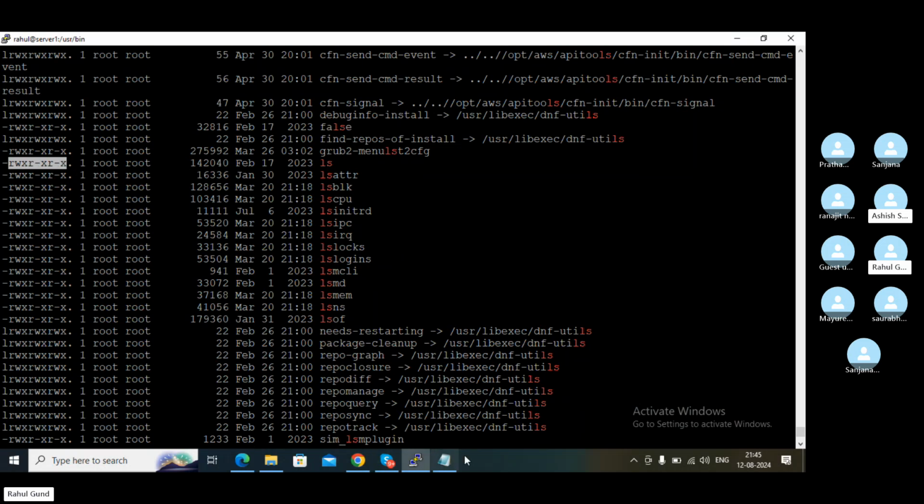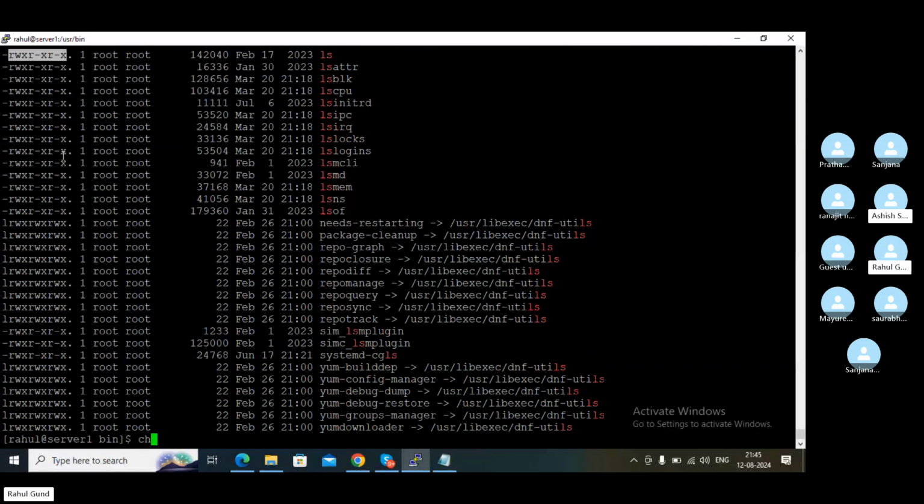So how to do it? By using setuid. The command is simple: chmod u+s, set uid. I will tell you in numbers as well how to give it, but as of now u+s, on that binary. So will it work, or do I need sudo?